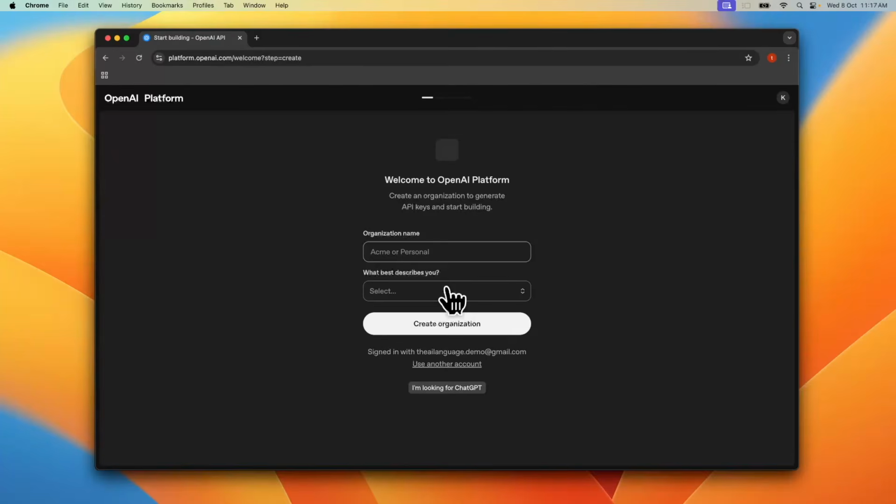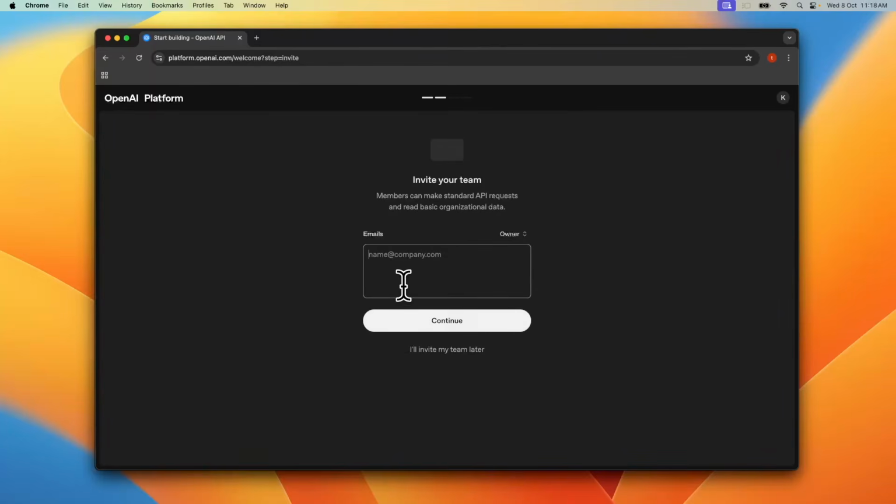All right. So now once you have entered that, it gives you a welcome screen and it tells you to create an organization to generate API keys and start building. So I'm going to add an organization name over here. So once you have added your organization and chosen what best describes you, just click on next and it gives you an option to invite your team members. And I'll select I'll invite my team later over here.